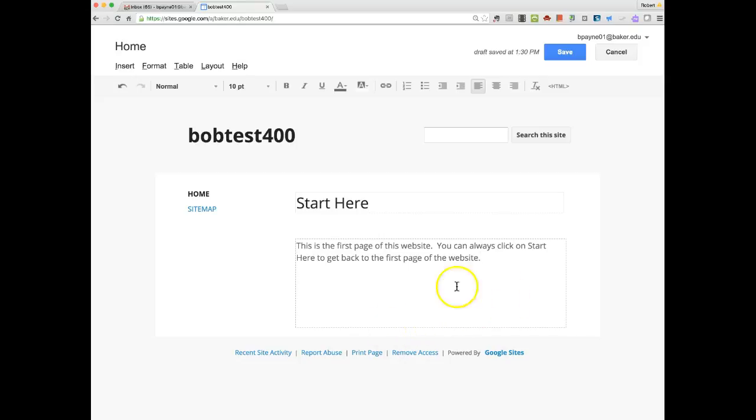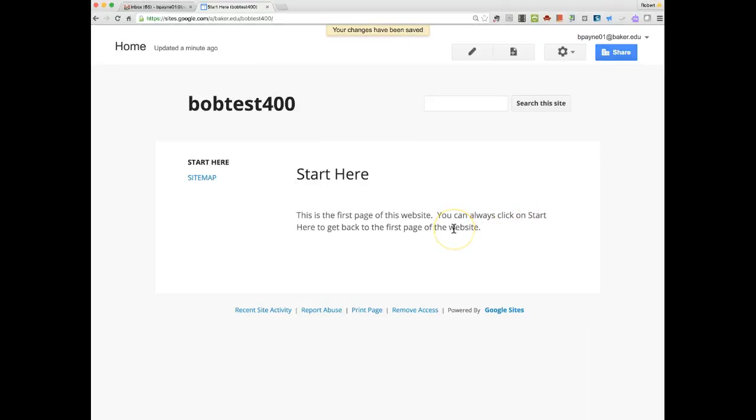All right, so I have some text here. I've kind of renamed this particular page and I've added some stuff here. Now, unless I hit save, nothing happens. I have to hit save if I want to lock that stuff in. So now you can see that home has changed to Start Here, and the home page was updated a minute ago.